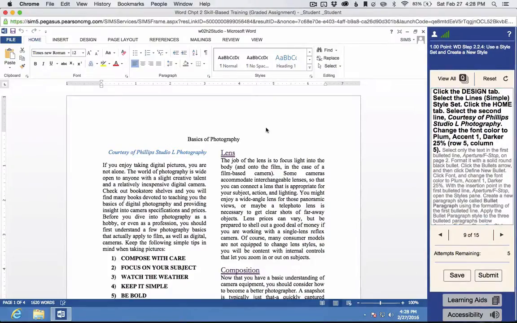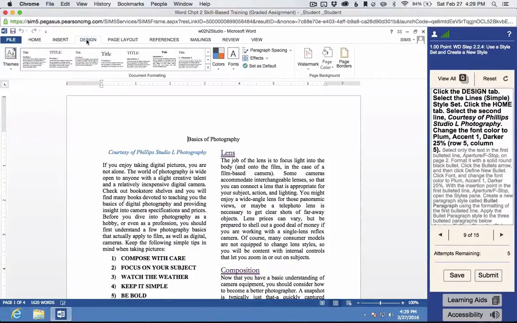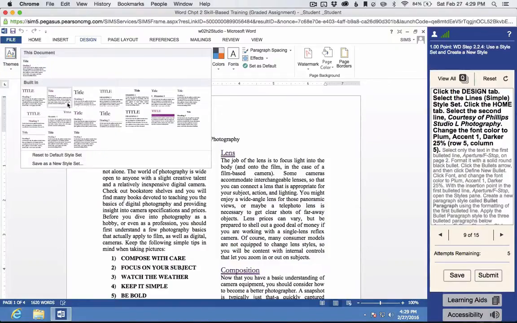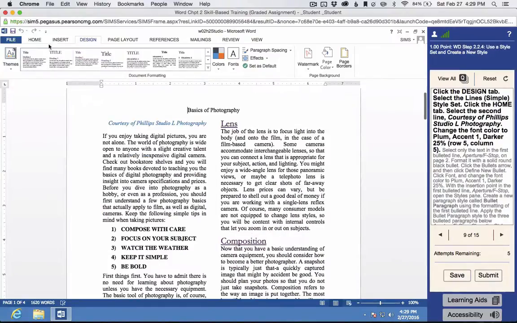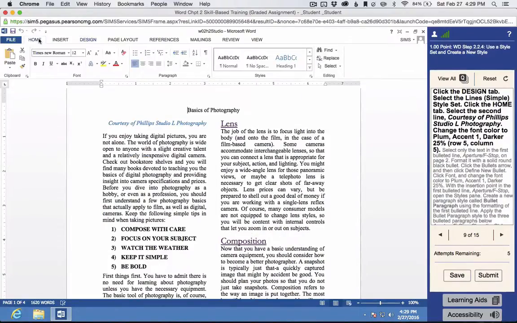Question 9. Click the Design tab. Select the Lines Simple style set. So these are style sets. And Lines Simple? No. Lines Simple. There it is. Okay, so I'm gonna, there we go, it's Lines Style Set. Click the Home tab, and select the second line, courtesy of Philips Studio. This guy's right here. So I'll go ahead and select that.